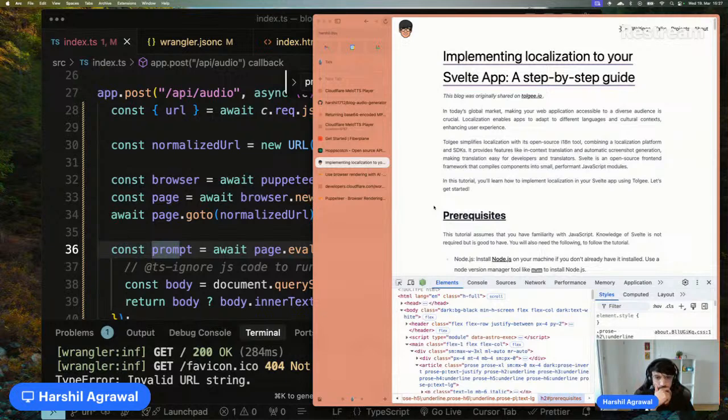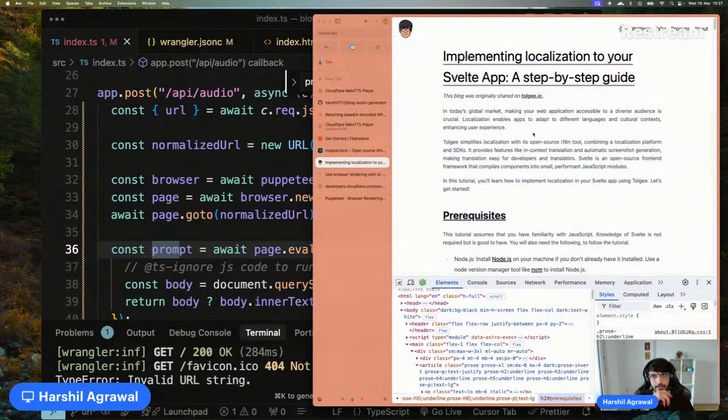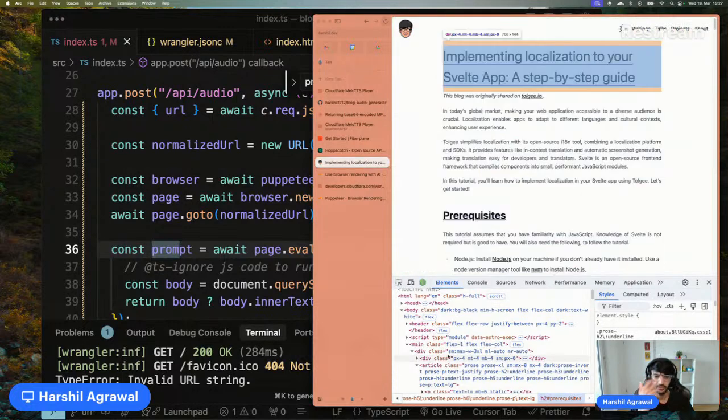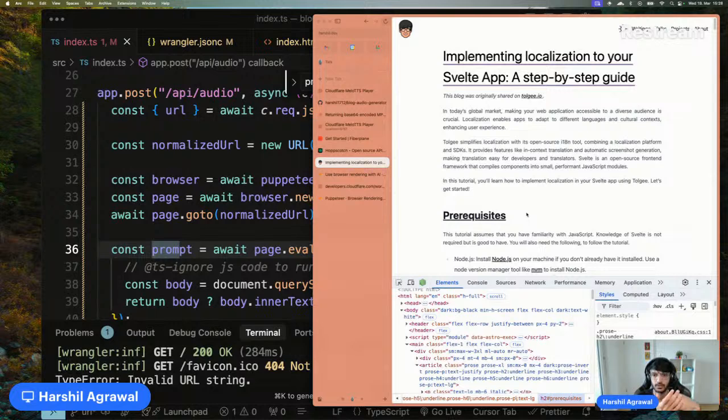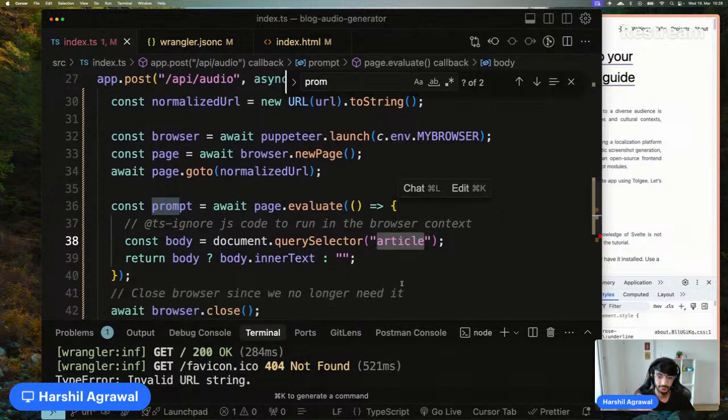But if they don't have it, they might have their content directly in the main tag, or maybe under a section tag or just a div. They should be able to specify it as a query selector. So this can also be dynamic, and then it does the browser rendering thing.